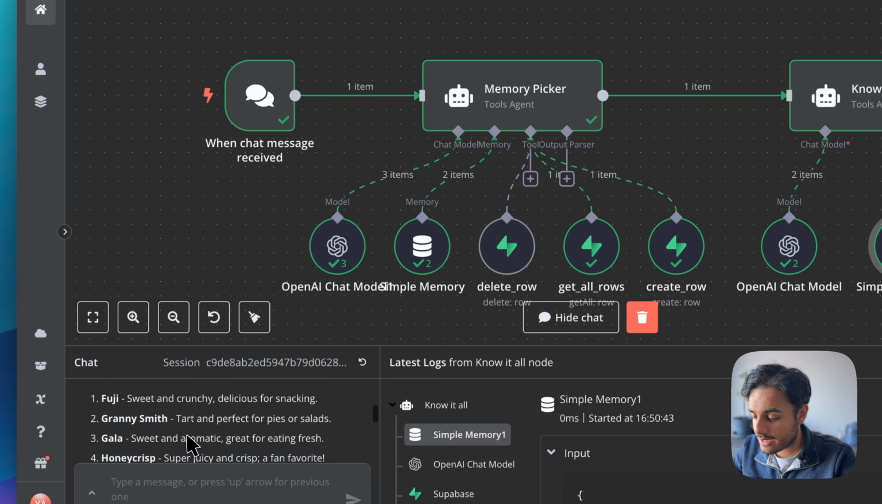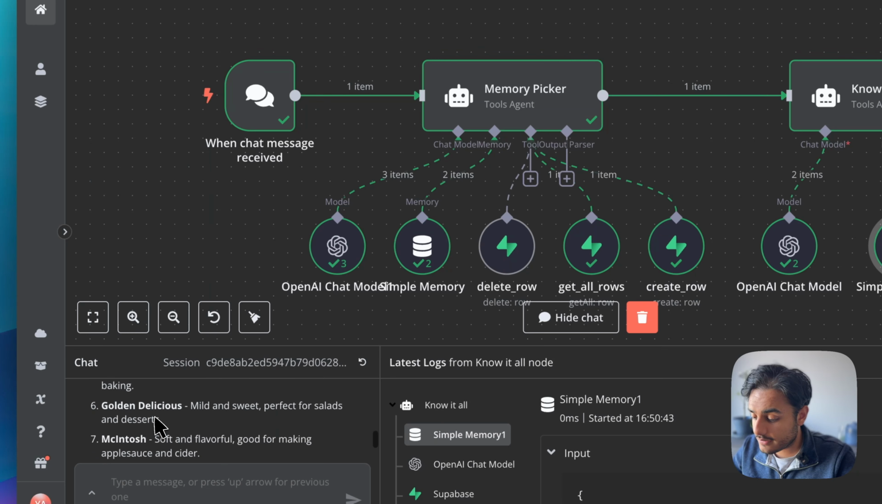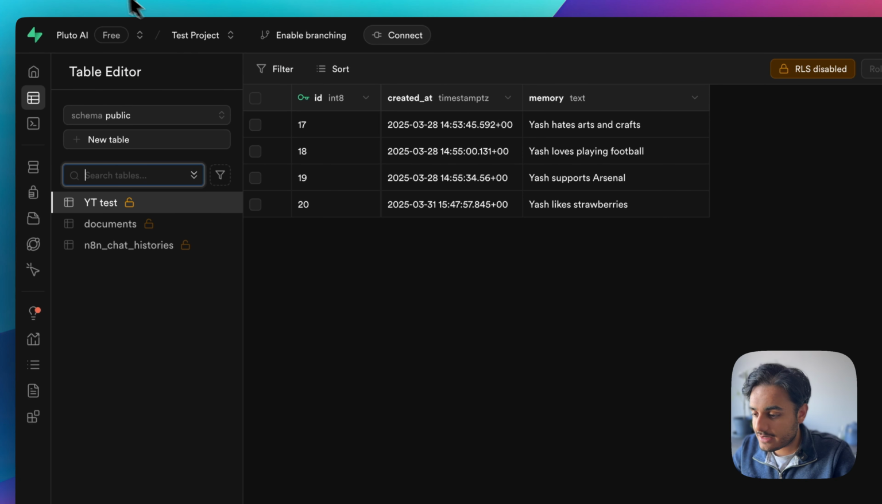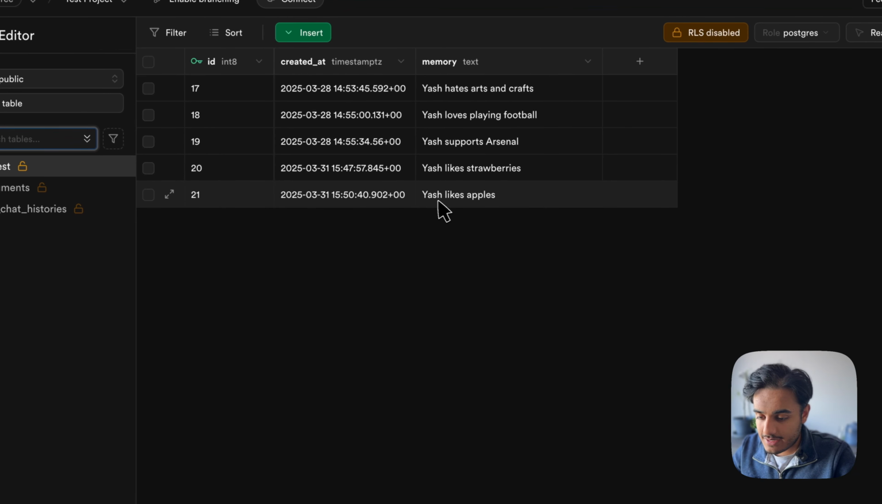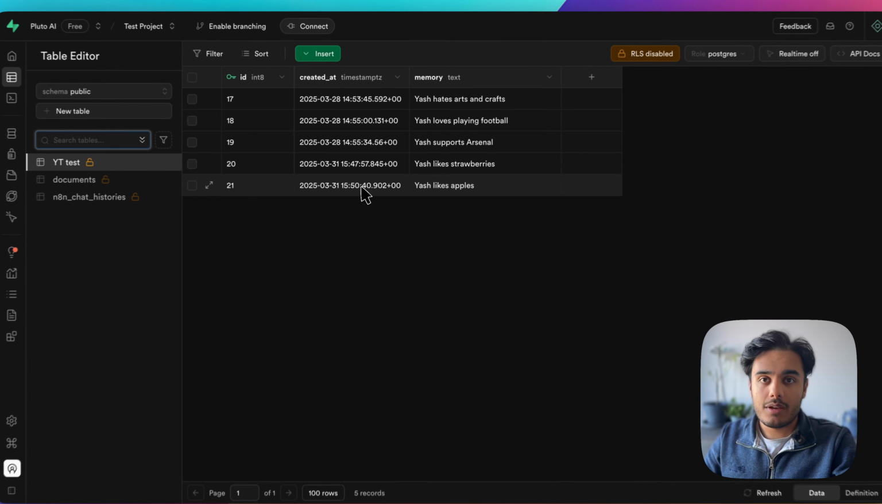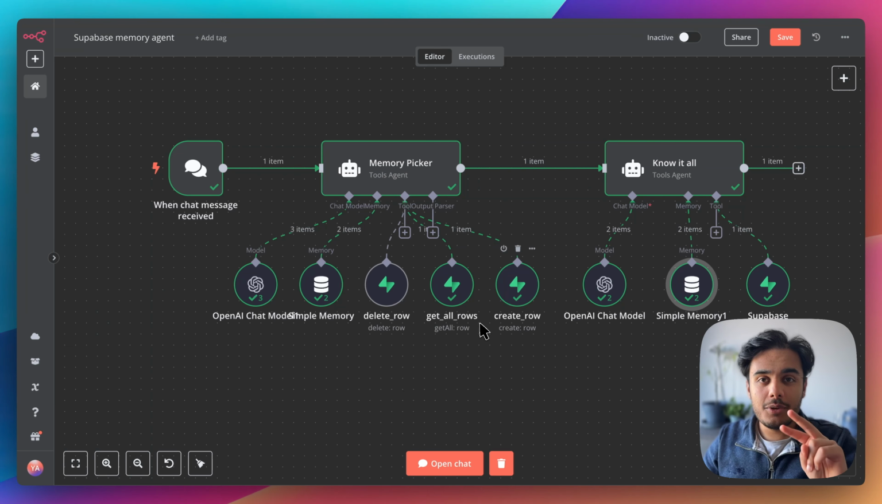There are many different types out there. And then it goes and highlights all the different types of apples we can go and get. And if I flick back to our database and hit refresh, you can see it's going to say Yash likes apples. This is a brand new memory that it just stored based on the input we gave it within the chat.